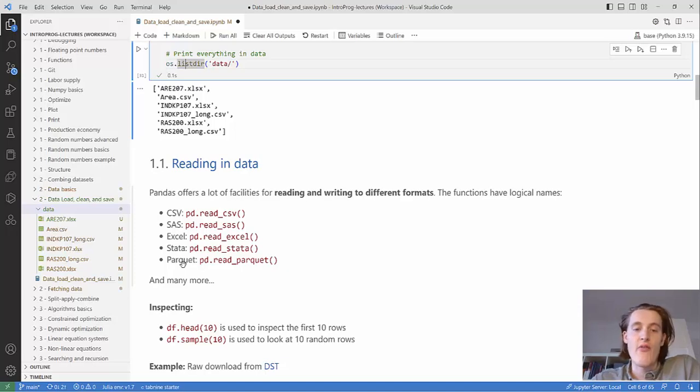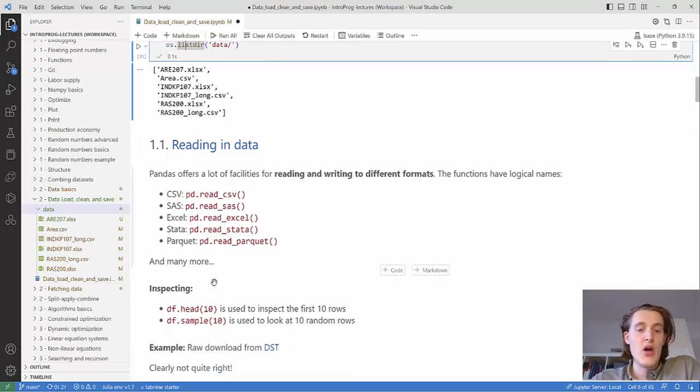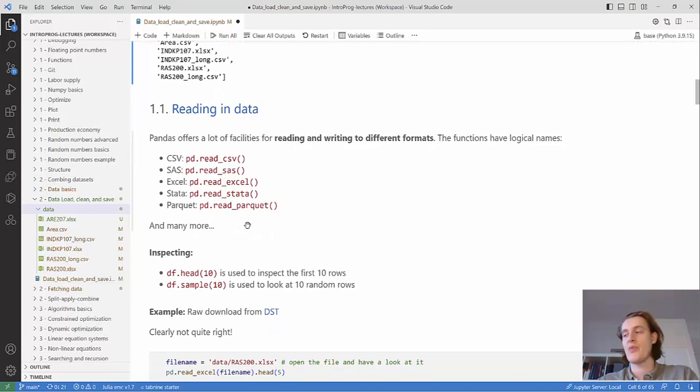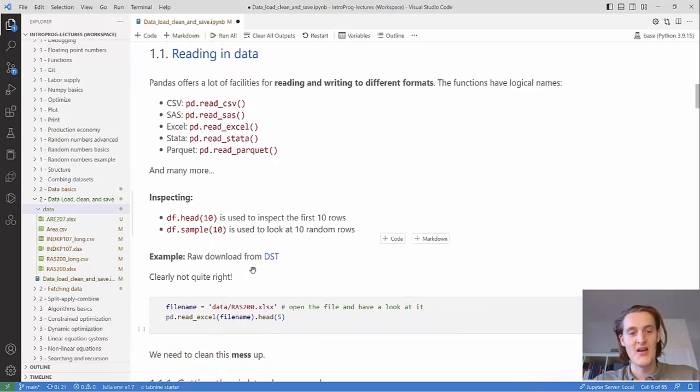if you're just using Python anyway, transferring files between Python scripts. As I said, there are many more. You can just search for them. They all have read underscore, then whatever file format you want to load, as the name. So you can try to guess. I would Google first, but it's also possible to guess.